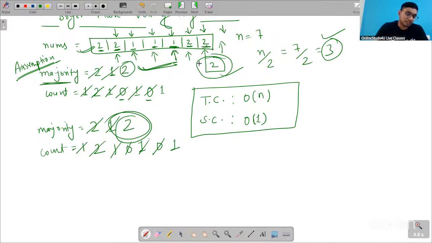Someone is saying, sir, does time complexity matter in TCS NQT? See, it depends on the test cases, right? And constraints also.